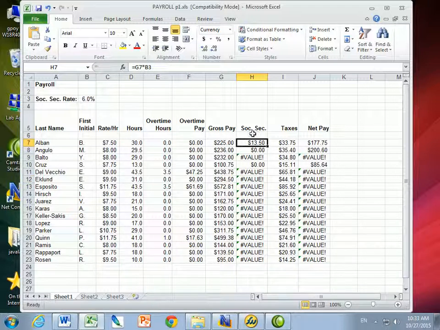The first one is Social Security. It says $13.50 for H7. That's correct. And if I look at the formula, it's G7, which is my pay right here. Here's G7. And I multiply that by cell B3, which is the tax rate of 6.0%. So that sounds good. Let's take a look at the next column that says 0.